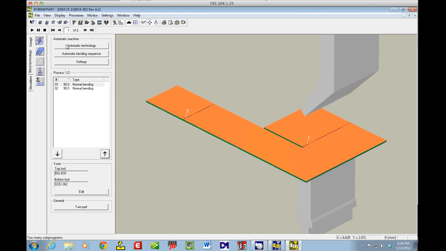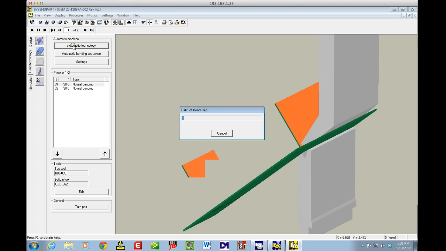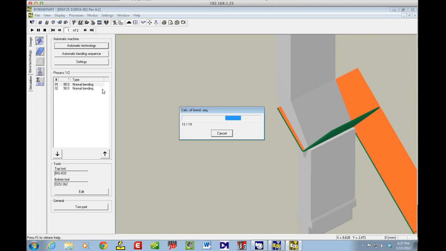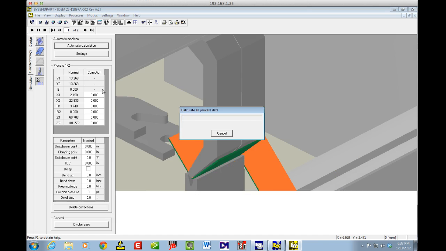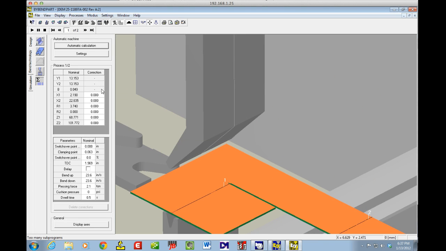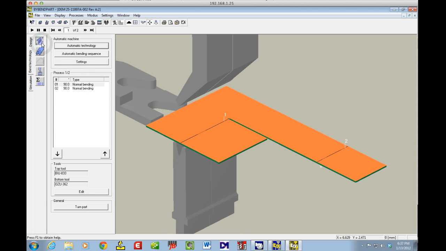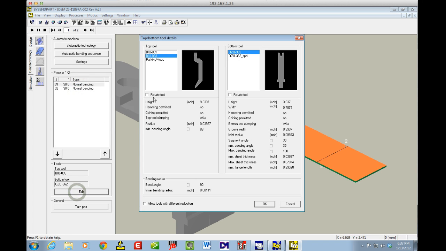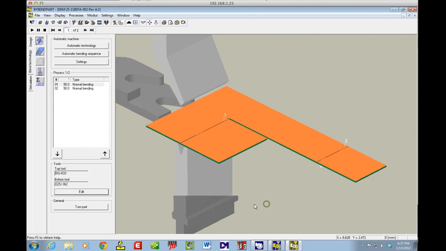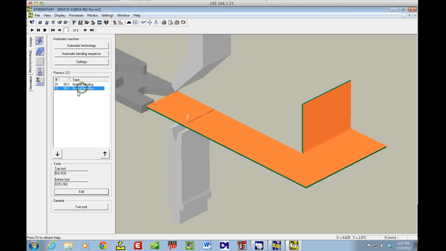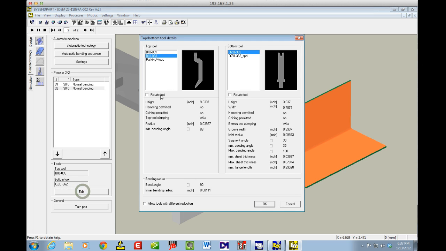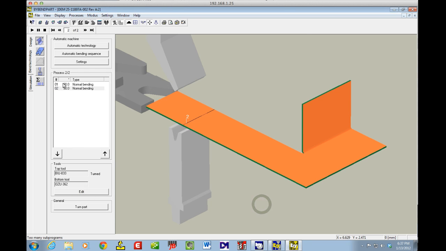And I'm just going to hit, first off, automatic technology. And it solved that pretty quick. And now I'm going to go to my punches, my bending sequence, and we're going to click on the normal bending. I'm going to click this, and I'm going to rotate my punch just because that's the way it's already set up in the press. And I'm trying to minimize setups on this here. So I'm going to go ahead and edit this one as well. So we'll flip that one around.